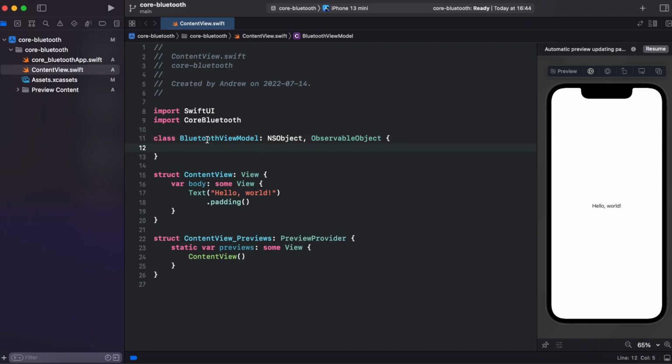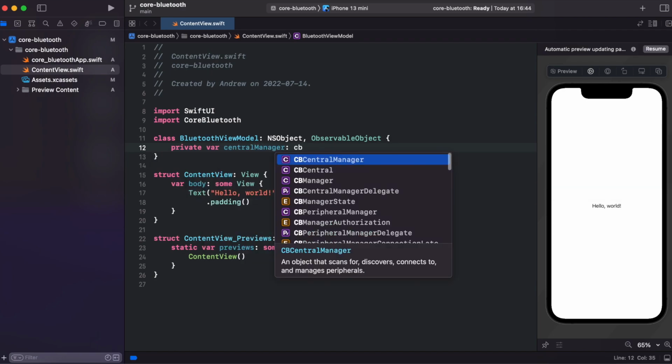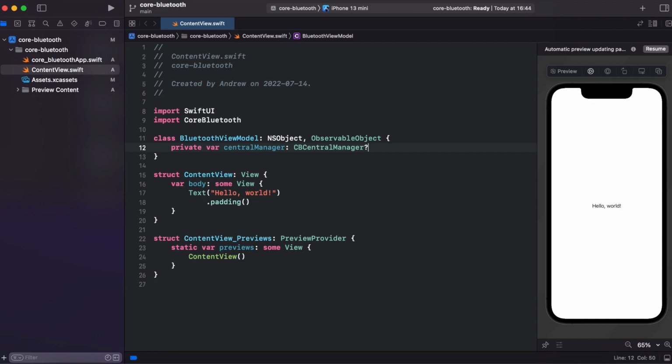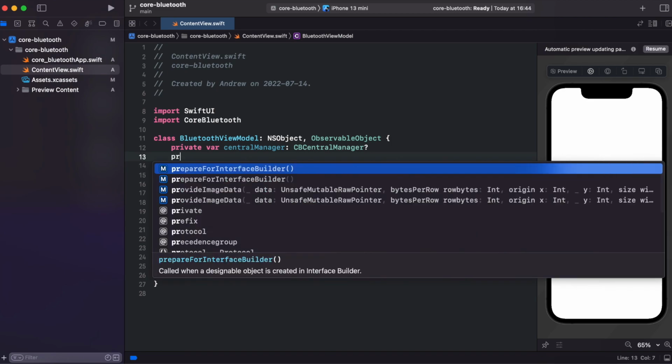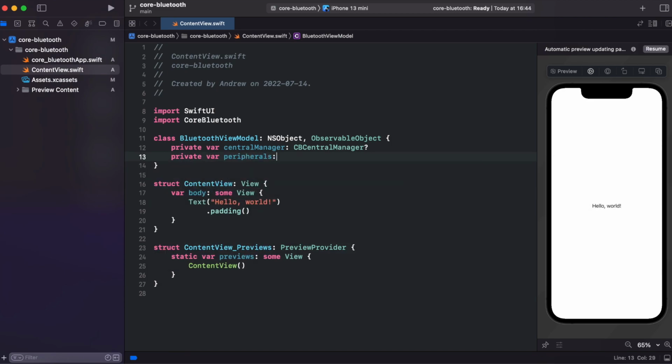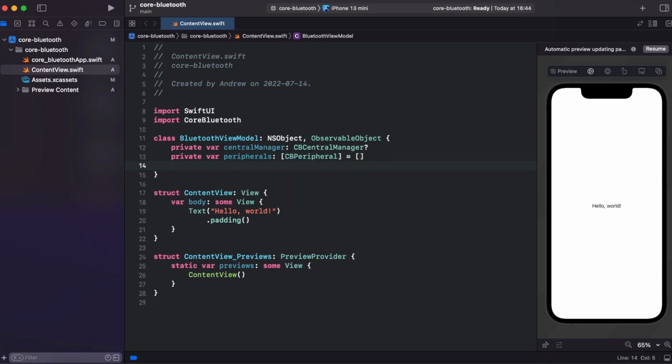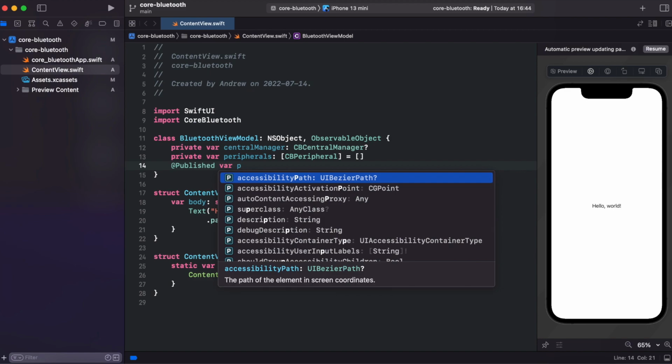Okay, first thing we need is a central manager of type CBCentralManager. Then we will record a list of our peripherals, and in order to show it in our list, we'll create a published peripheral names list.